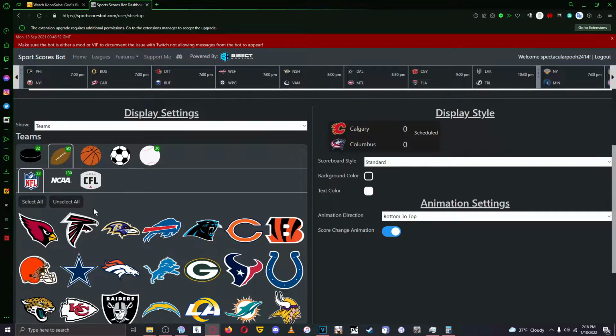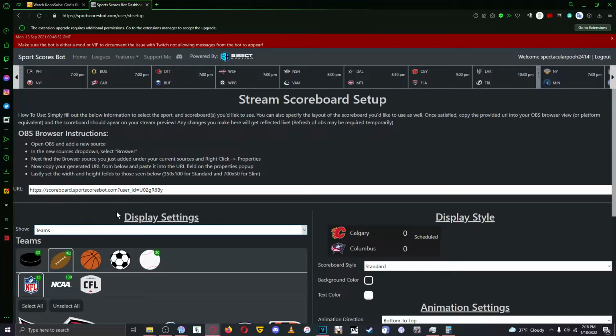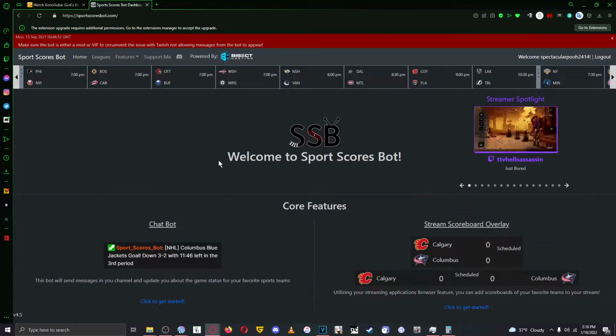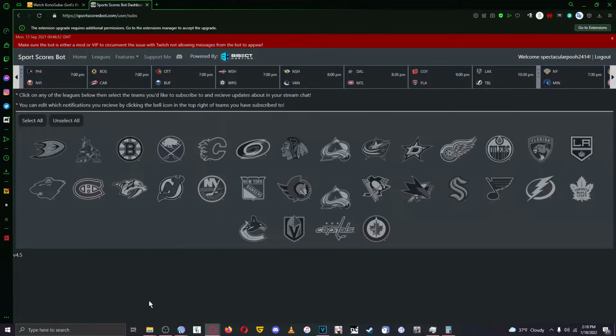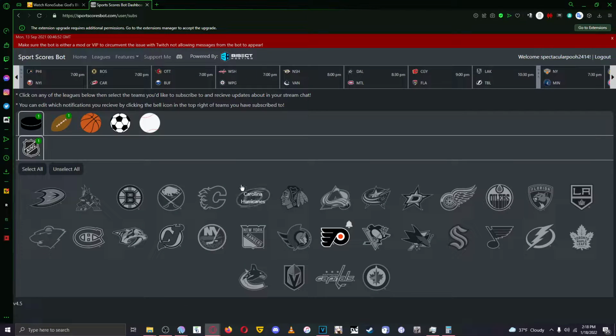Now when it goes to the chat bot, let's head over there, shall we? Let's head back to the home screen and let's go to the chat bot. Now for the chat bot, you pick a specific team that you want any and all updates from when it goes to their game. So right now, as you can see from here, I have the Philadelphia Flyers as one of my teams to get updates from.